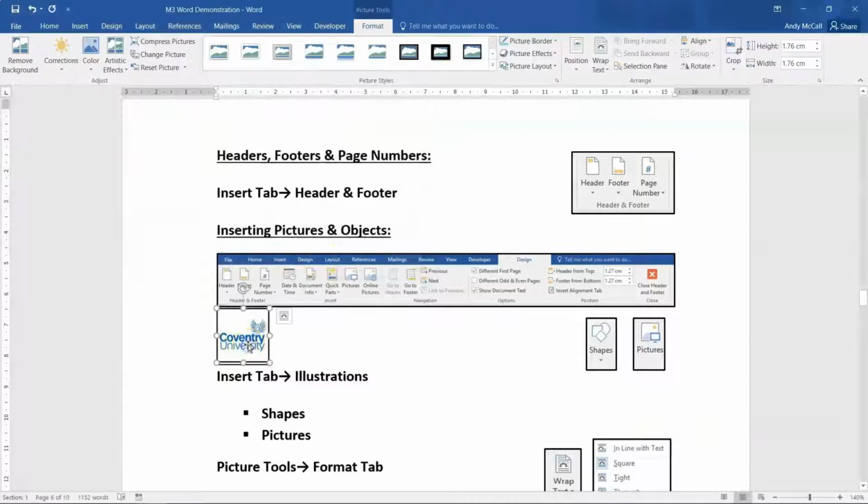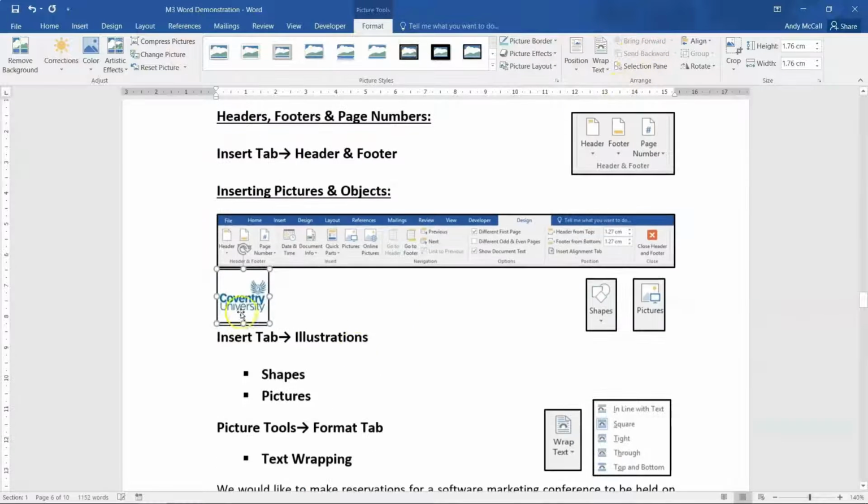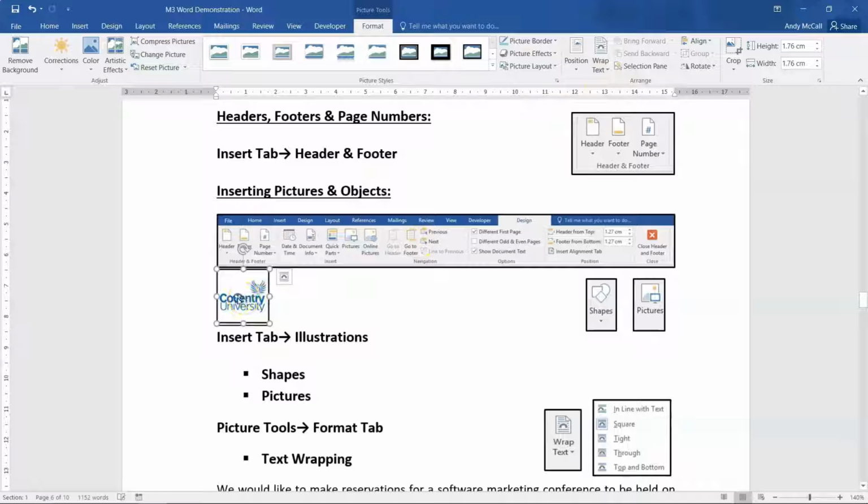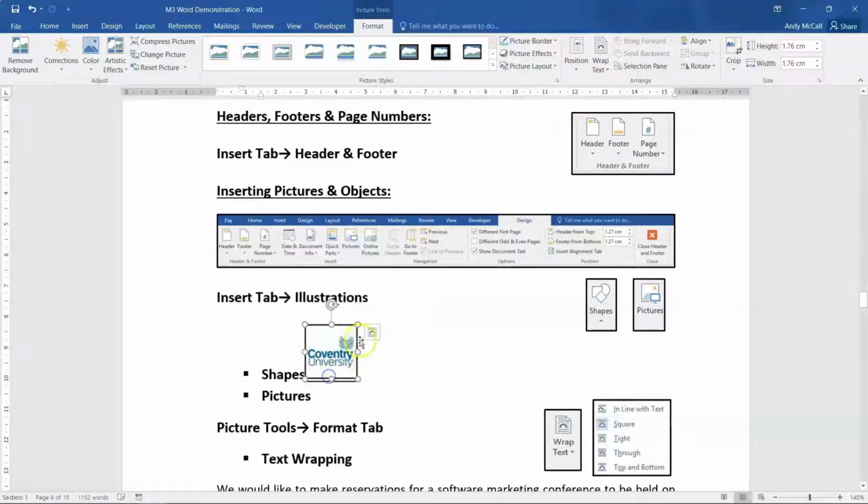Left click into it, and you'll notice straight away we've got the picture tools. Everything that is in here is controlled by the format picture tools ribbon just here. What we want to do is wrap the text. Now when you insert a picture or a shape, first of all, it treats it as if it's a piece of text. What you want to do is to change that. So you go to wrap text, and you'll notice that it's set in line with text. So if I was to move it, it wants to move it as a piece of text.